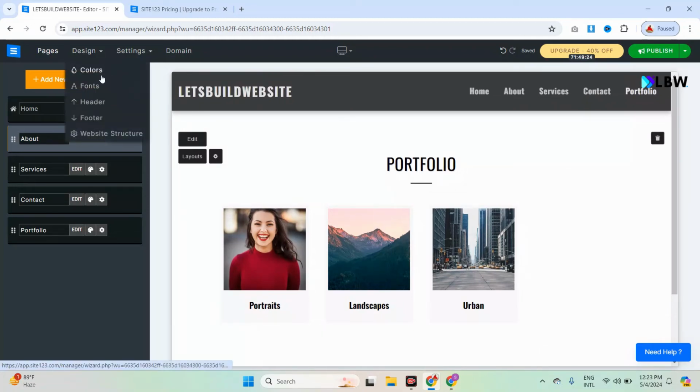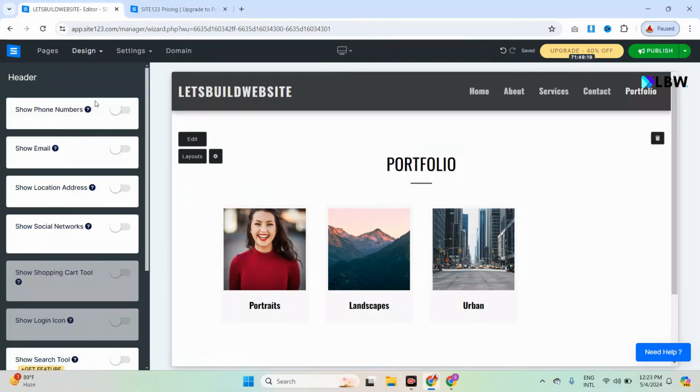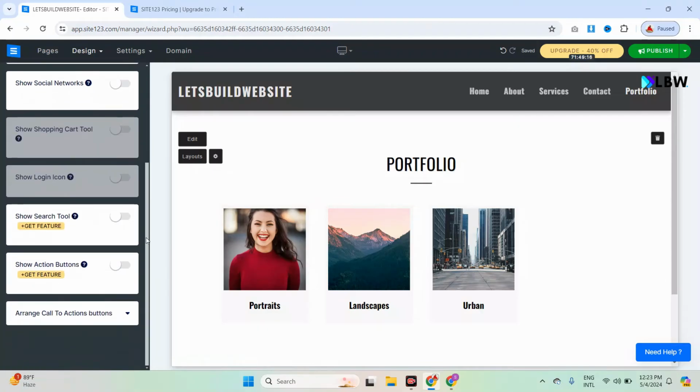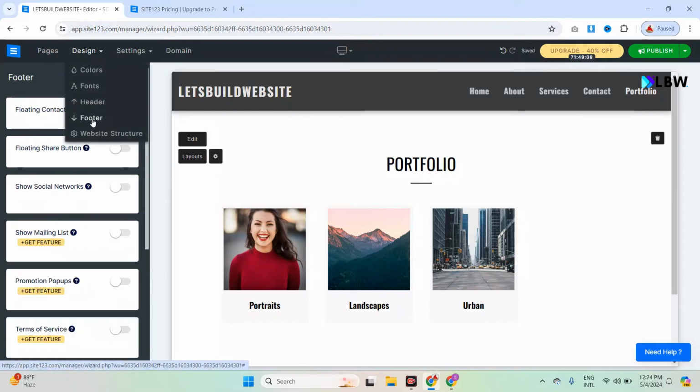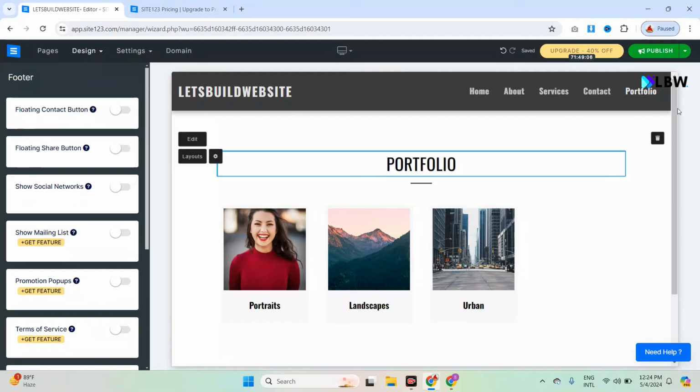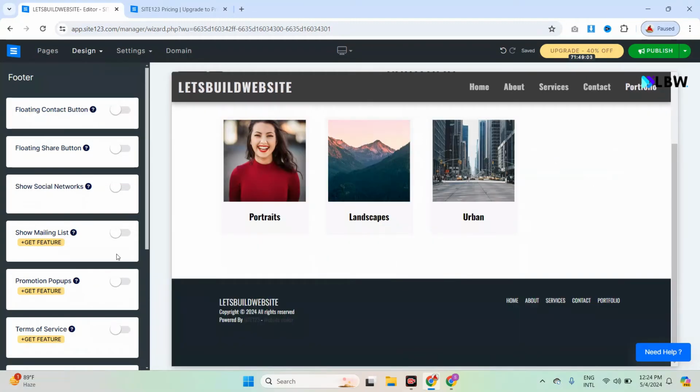If you want to edit the header, just click to header, and we can customize, and you can hide or show anything you want. If you want to edit the footer, just click to footer, and we can edit this. Just click to edit footer. Oh sorry, we can't edit the footer on our free packages. If you want to edit your footer, so you need to upgrade your package.